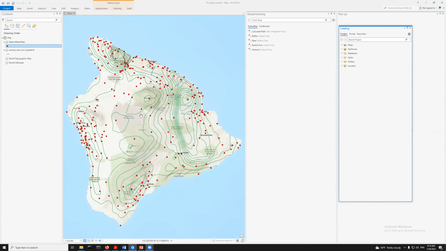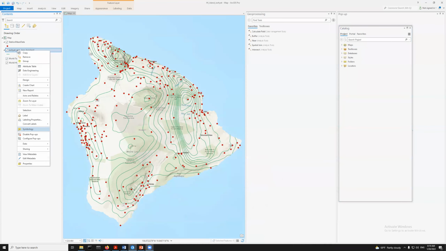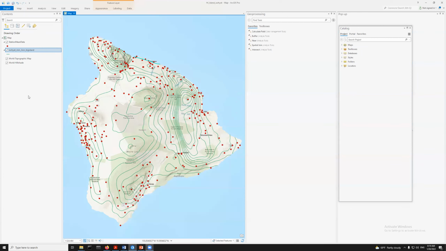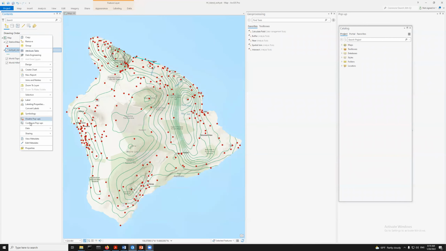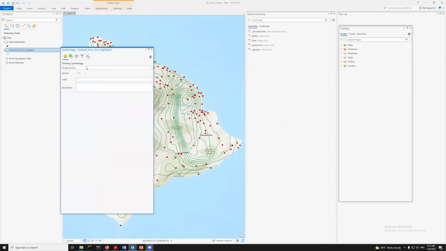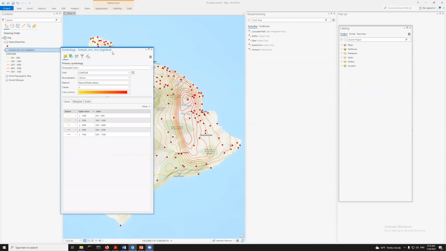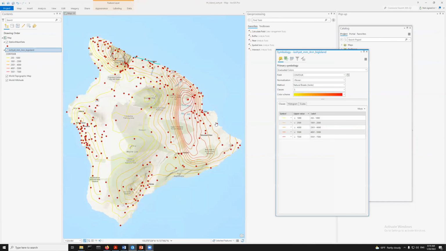I don't have the MOCU on here, but I'm focusing more on the isohyet lines here. If you open up the attribute table for these, what you'll see are the actual isohyet lines, right? So these values here are in millimeters per year, right? And so we can depict these different ways. If I right click on here and go to symbology, instead of choosing a single symbol, I can choose graduated colors. And right away, we're starting to see some differences in here.